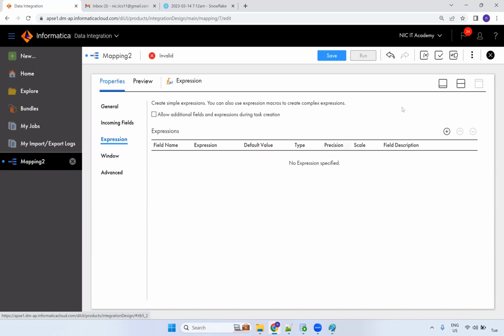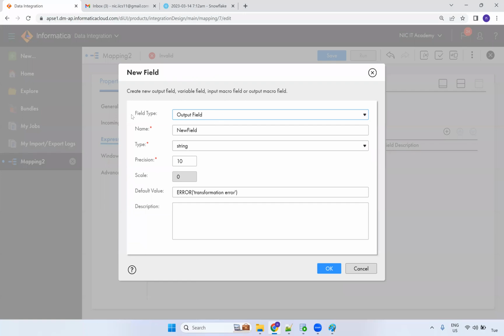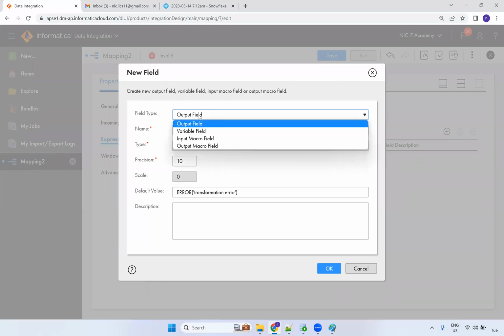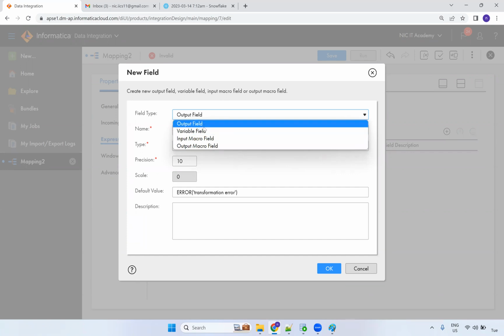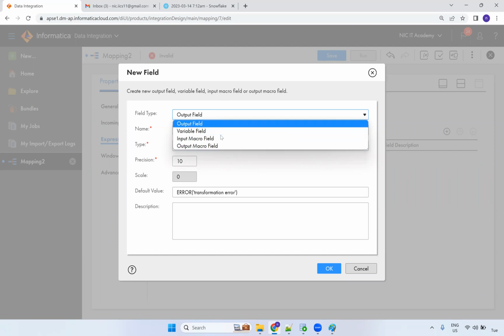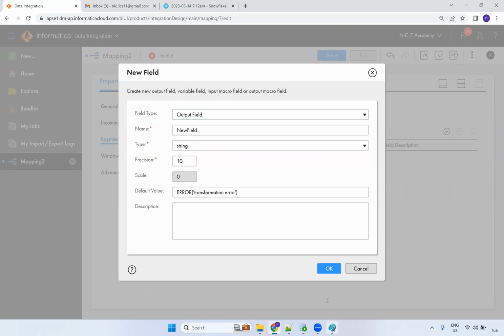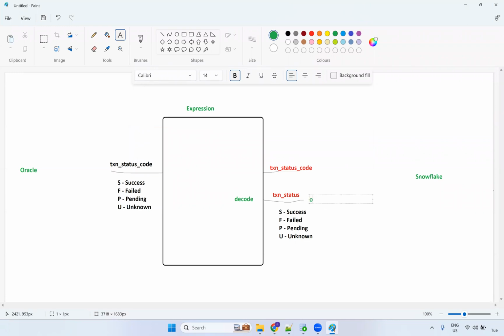But go to expression here. You can add the field, whatever extra field you want. In the field type, you will see 4 different field types. One is the output field, so normally you'll go for output field. Then there's variable field. What is an output field? If I want to take any column logic, this is an output field. So here I can create an output field.